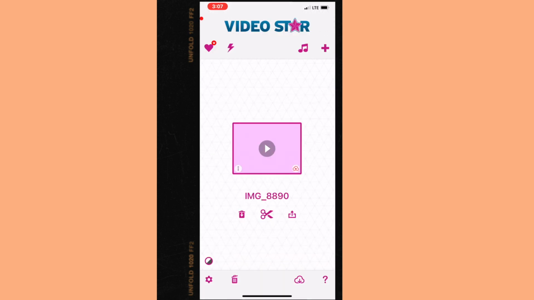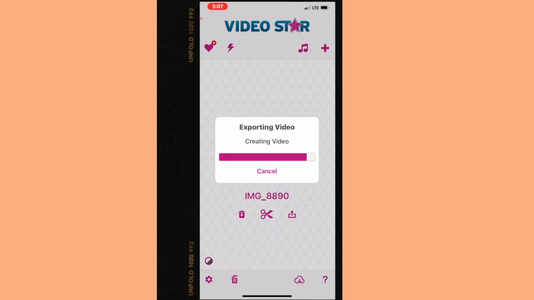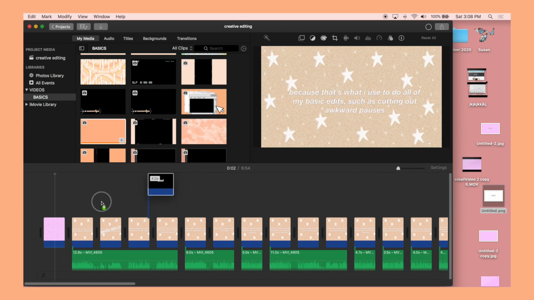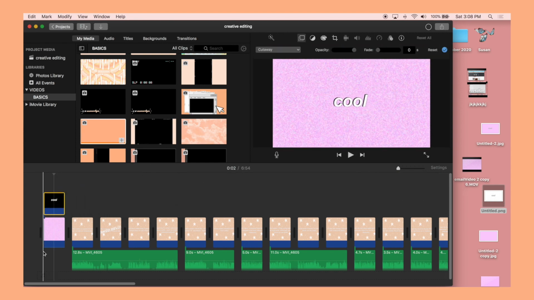export the edited clip to your camera roll, send it back to your computer, and drag the clip onto your desktop. Drag the new clip into the video's timeline. Then drag the text file that you saved earlier on top of the colored clip. The text will be over the color background with a cool effect.